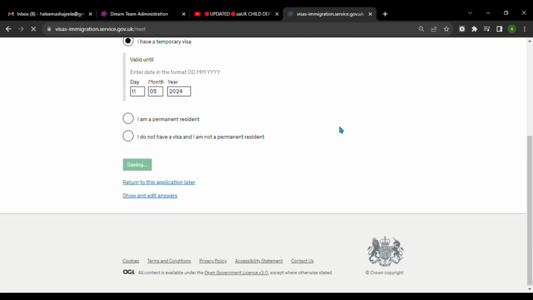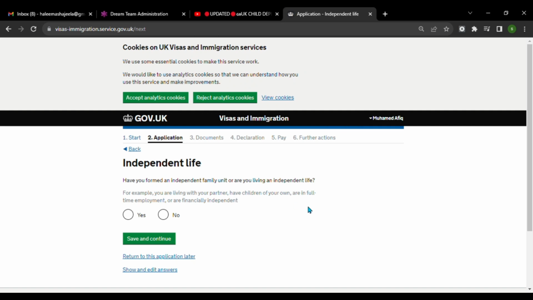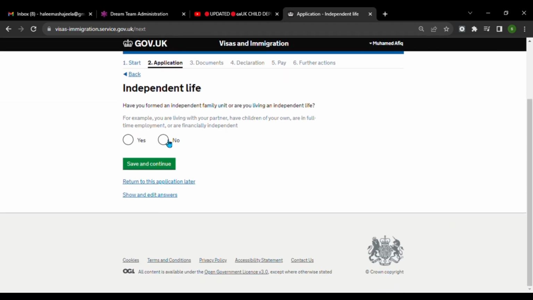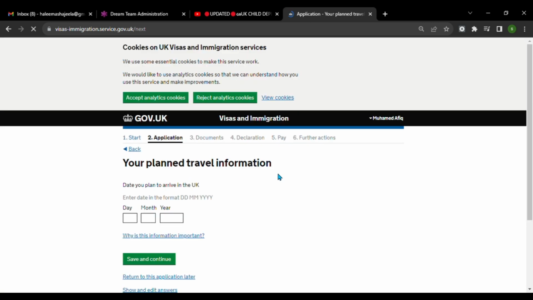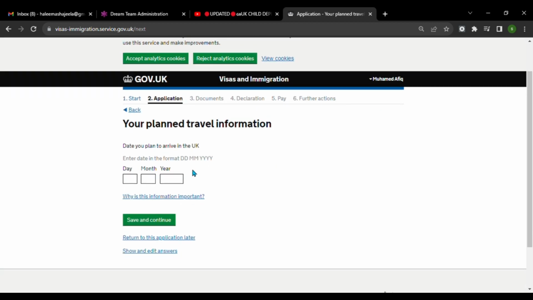Save and continue. Independent life. Have you formed an independent family unit, or are you living an independent life? No, because you are living with your partner or have children of your own, and for my child it's no, he is a kid. Save and continue. Your planned travel information, date you plan to arrive in the UK. We need to be careful here, because when we go for the visa there is only 3 month validity. So accordingly you can put the date. If you are planning, like, this is the end of September, right?